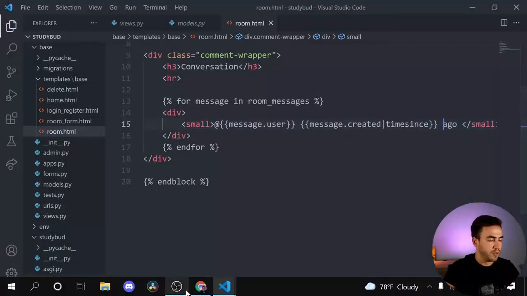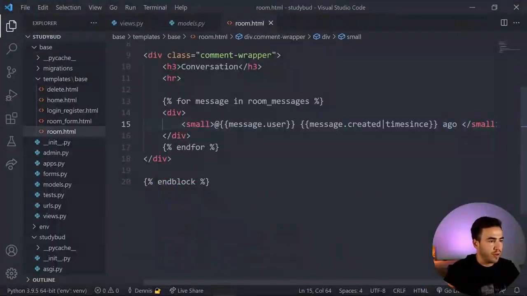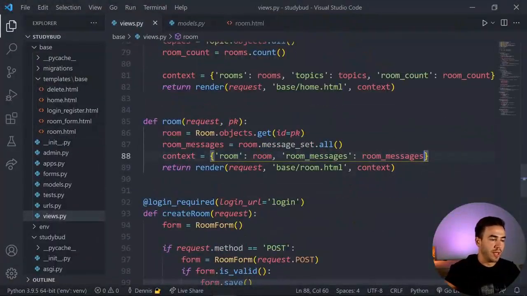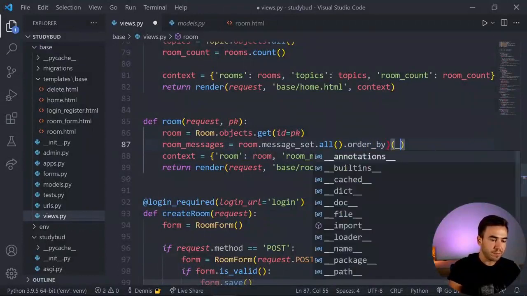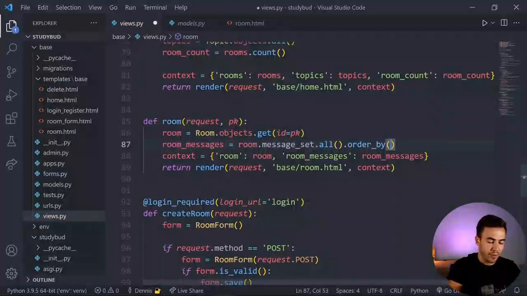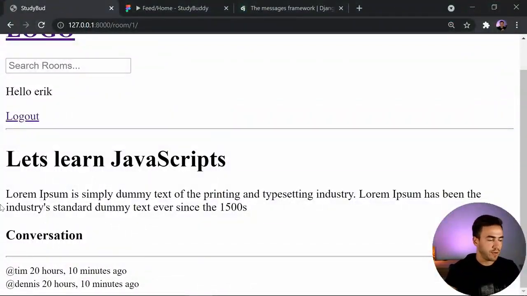So we'll add in a space here. And there we go. So Dennis posted 20 hours and 10 minutes ago. Tim commented 20 hours and 9 minutes ago. And what I'm going to do here is filter these down to only get the most recent message. So I can actually add in order underscore by like this. And we're going to order by the created value. So in this case, I want to order it by descending order. So the newest will be first, and we'll just do created. So the most recent message at this point should be first. So there we go. So those just flip their order.